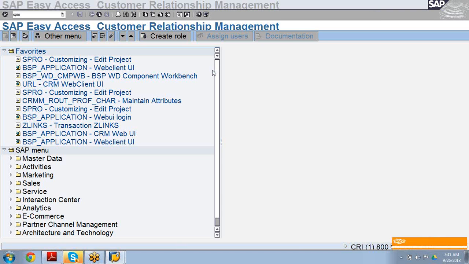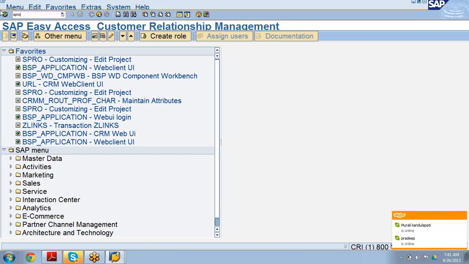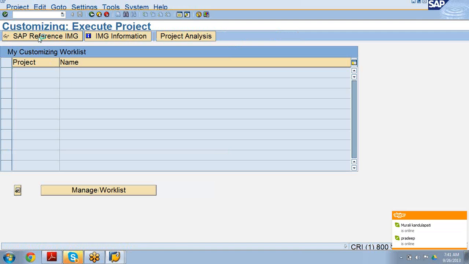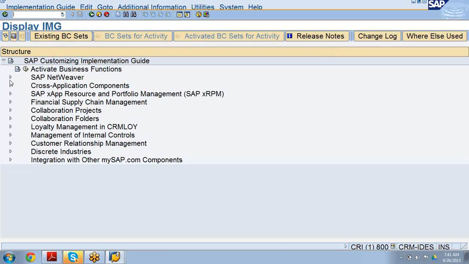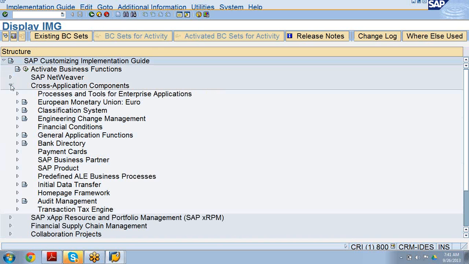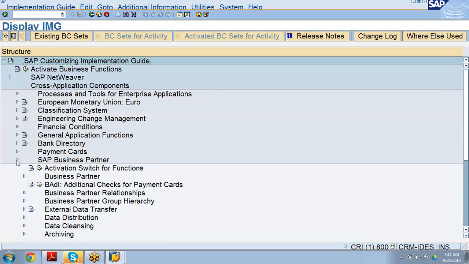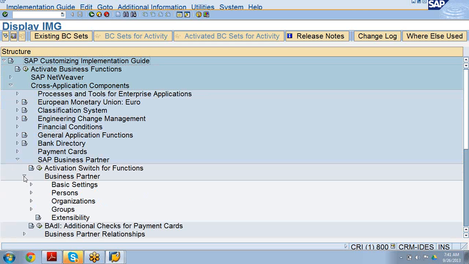SPRO. SAP reference IMG. Then cross application components. SAP business partner. Business partner.